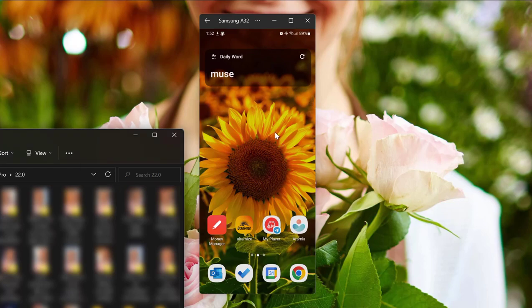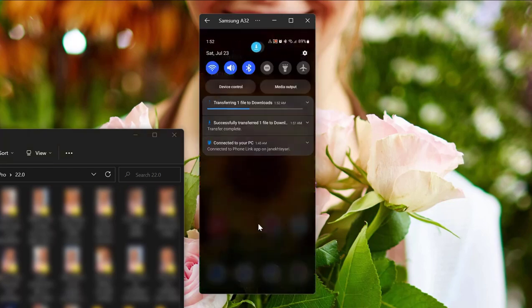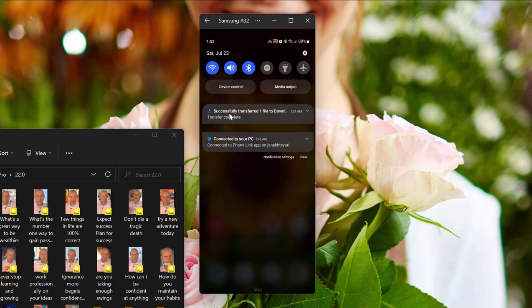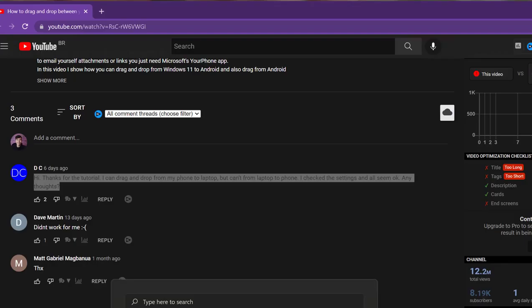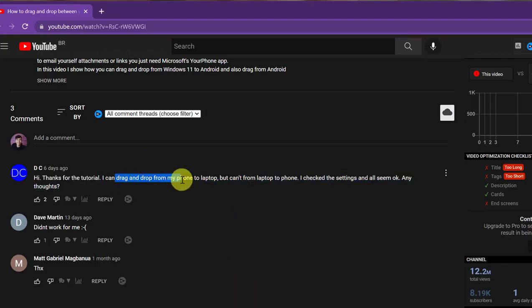Hi guys, there is a problem with the app you're using, the Phone Link, and the laptop or desktop. The problem is you can drag and drop from your phone to laptop, but you cannot drag and drop from laptop to phone, basically. So that's the main problem, how we can fix that.